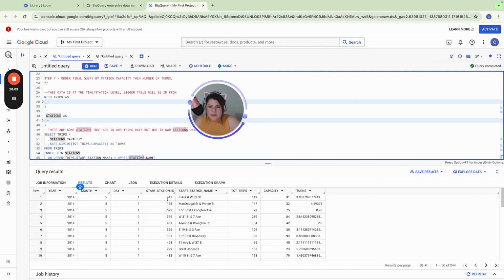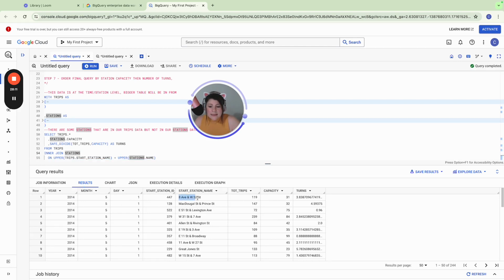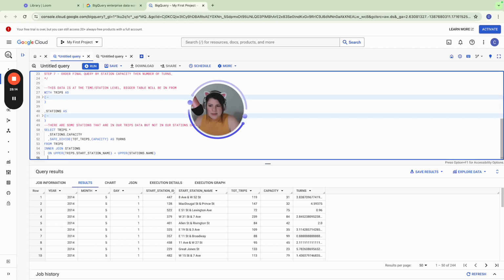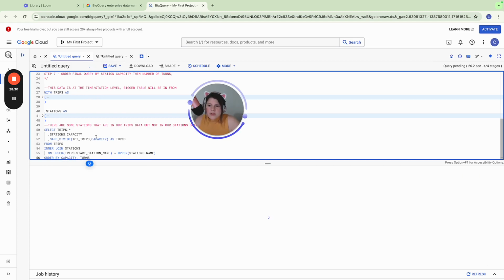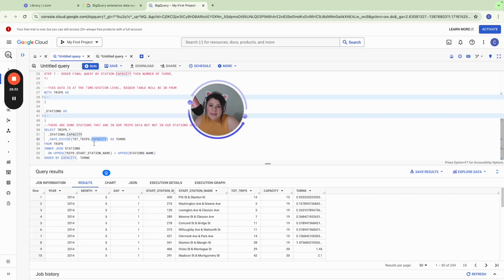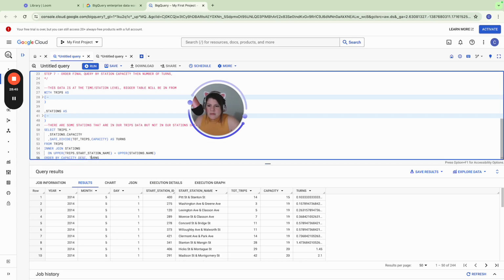And here we go. It's a different order from before. So let's do this: order by station capacity, then number of turns. Order by capacity, and then turns. You'll notice that capacity is highlighted as blue. That's because it's actually a keyword in BigQuery, so it's not good practice that we named it capacity, but we'll let it slide for now. And we have capacity going from small to big. Let's do it decreasing, because I think that's more interesting.